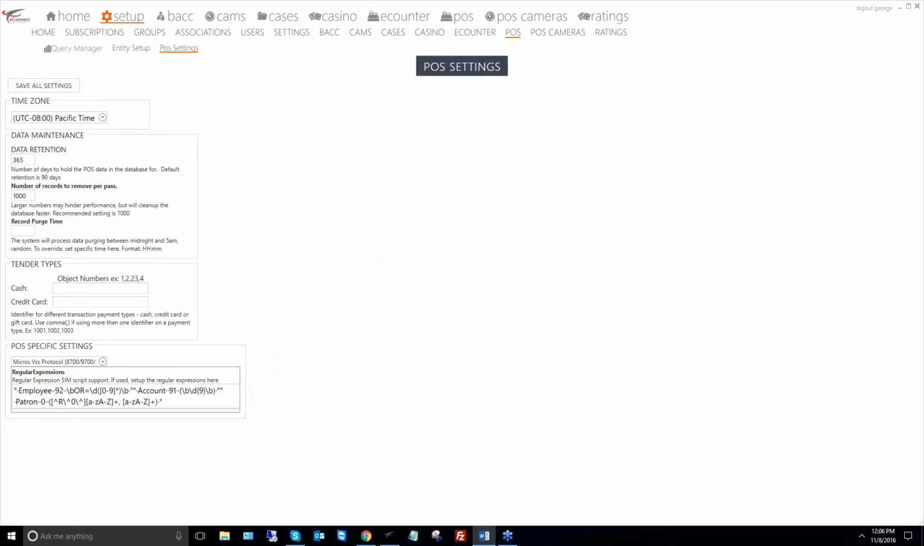And these are the point of sale settings. These are also set up at installation. We recommend not modifying these without talking to us. We'd be able to assist you with it. Or if you have to make minor changes, they can do so here. Things like selecting your time zone, your data retention, this would be how long POS data is stored in the database. Records per pass, that's the amount of records that our application will purge at a time. And the purge time, we would like to leave that by default.